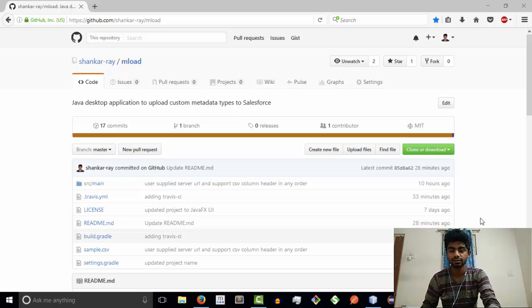Hi guys. So I have been working on some other stuff for a while, so didn't make any video. But today here I am, and today the basic functionalities which we wanted to cover for this mLoad tool. So I hope you would have checked this tool by now.